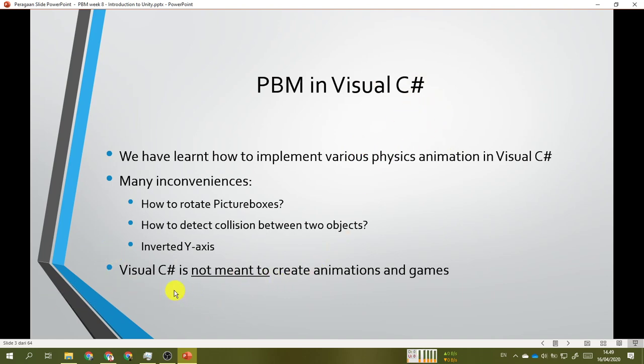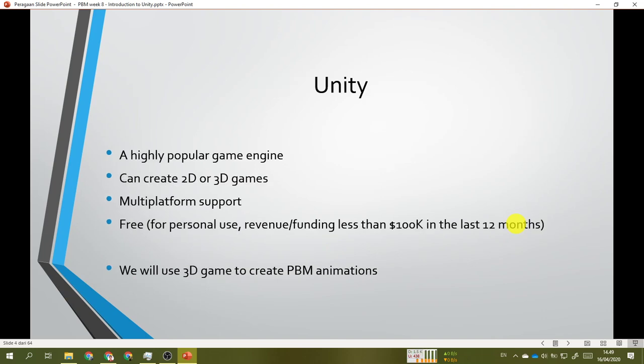Visual C Sharp is actually not meant to create animations and games. We will move forward to Unity. This one is a highly popular game engine. We can create 2D or 3D games in Unity. For PBM, we will use 3D games immediately.